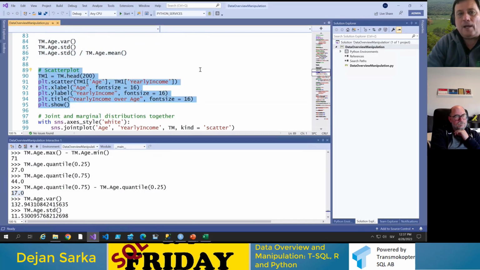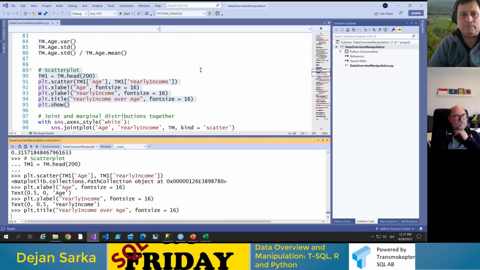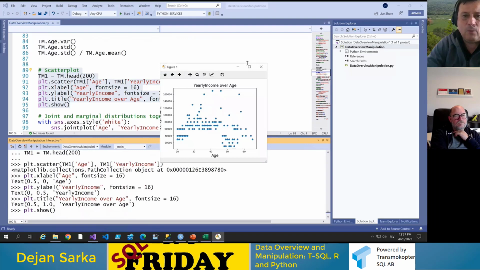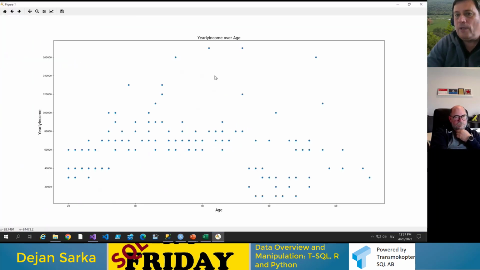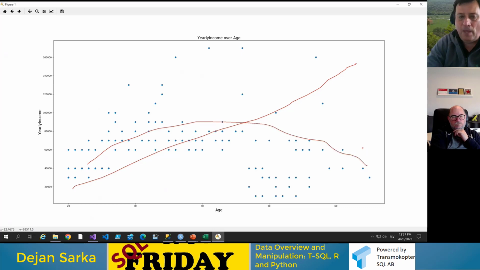Let's show age and income graphically. And we have a scatter plot of age and income. I only used a couple of cases to make this quick, this fast. But what we can see is that it's not really linear. It's more like a polynomial relationship.